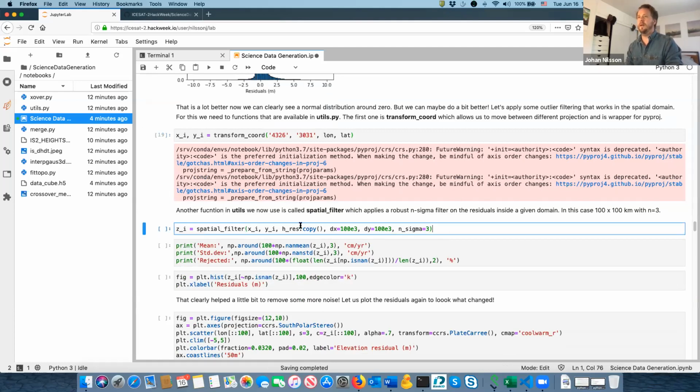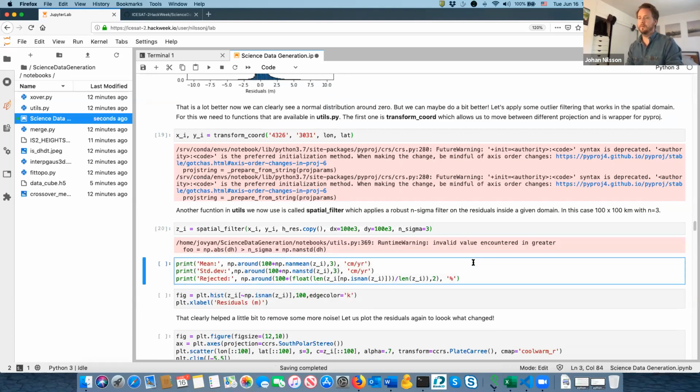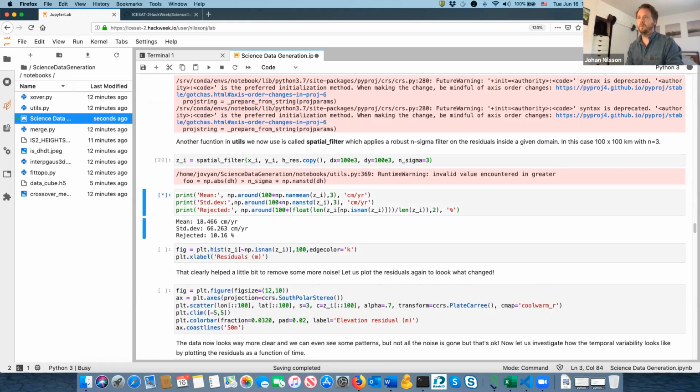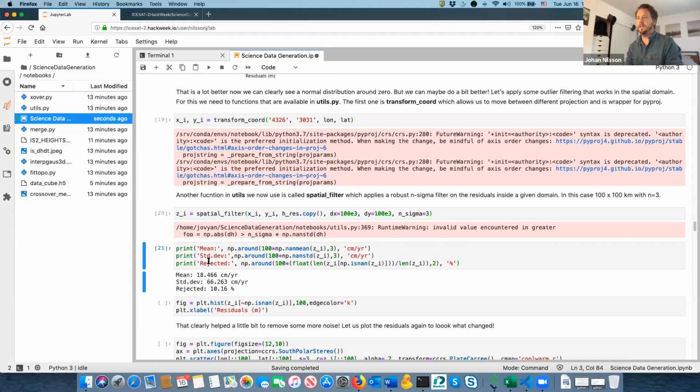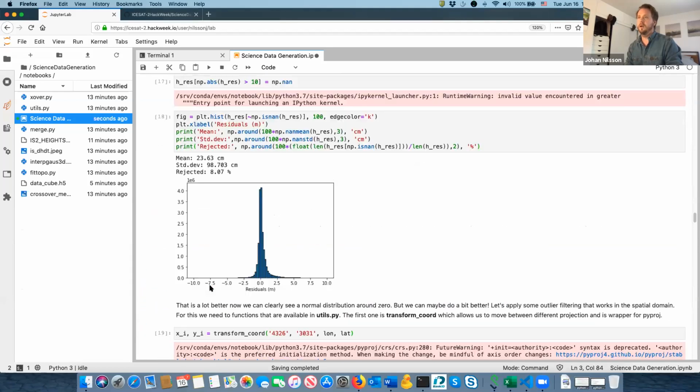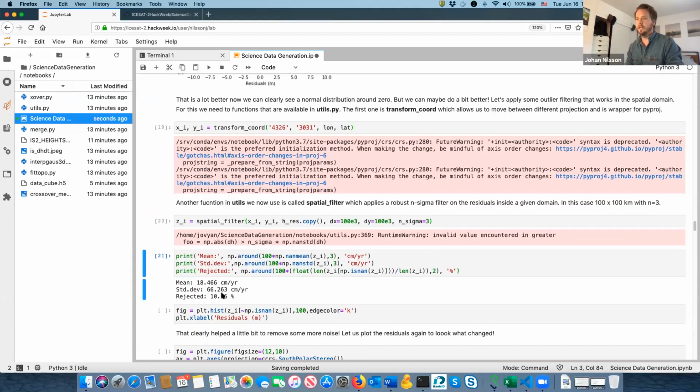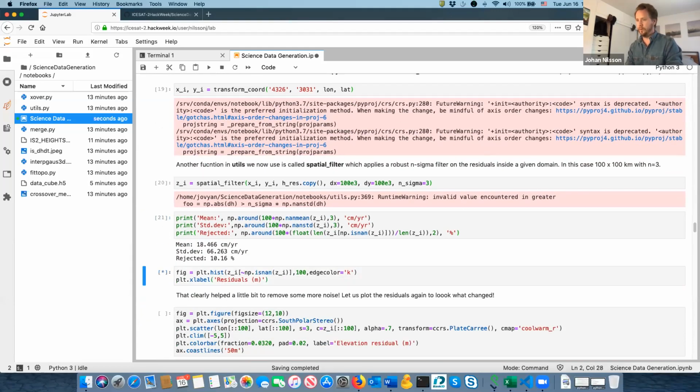Another thing we want to do is that we did a global threshold, but there's also a lot of local outliers. So we apply a spatial filter. This spatial filter divides up the region into 100 by 100 kilometer bins, and inside each bin, it applies a 3 sigma threshold. So let's run that one, and then we'll print again. We can see that we went from 23 to around 18. Standard deviation went from almost 100 down to 66. So another 10% rejected, which is really good.